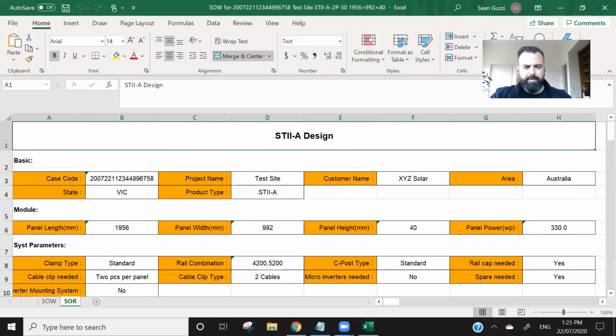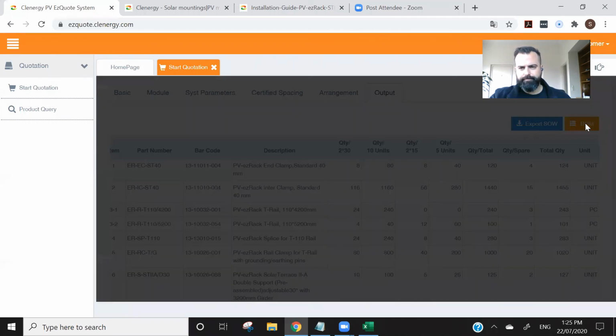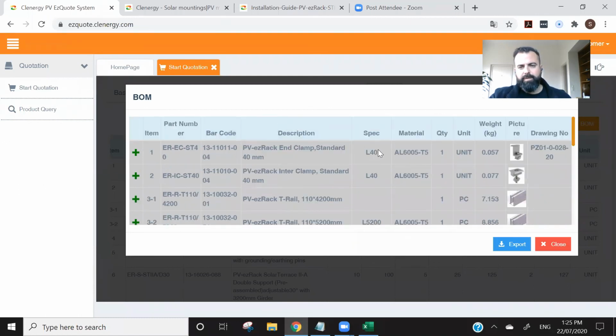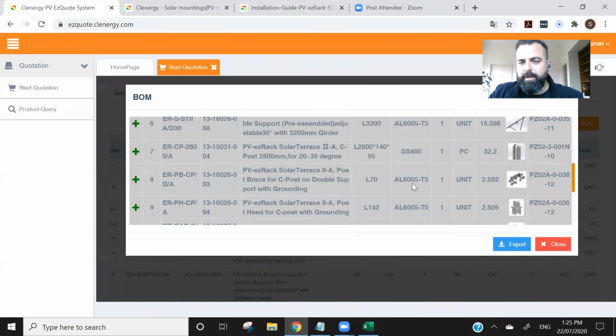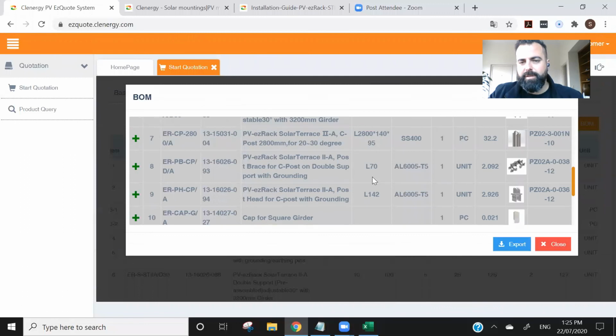So that's basically it. There is one more feature here of the system, which is the BoM tool, and if you click this, you can see it brings up the bill of materials for you. I don't use this very often myself, but if you want to get the weight of each of the components, it's got the weights in there. If you want to know what the material that's been used, that's a 6005 T5 aluminium. It's got the material information about the majority of the products, the specs, so dimensions.